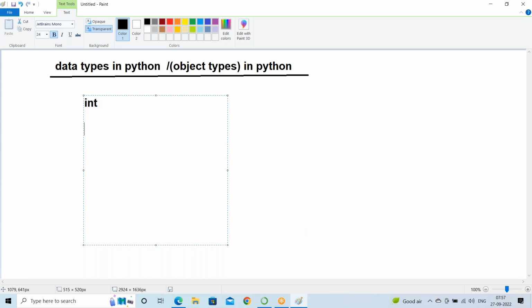Okay, so int is the data type, float is the data type, complex is the data type, bool is the data type, str is the data type. These are the 5 fundamental data types in Python. Int for integer, simple numbers, that's all. Float for floating point numbers, the numbers following before dot after dot format, decimal numbers, that is a float data type. Complex data type is for complex numbers.